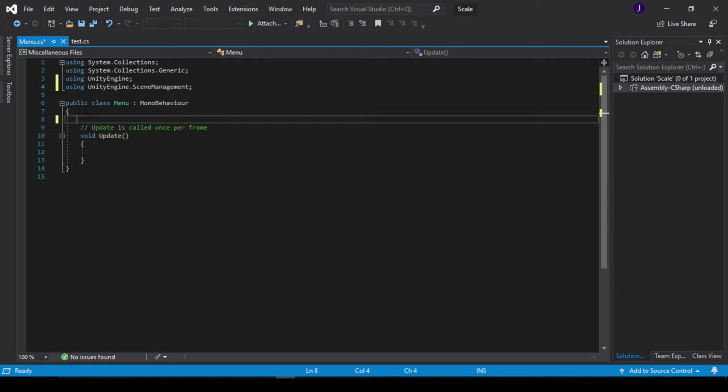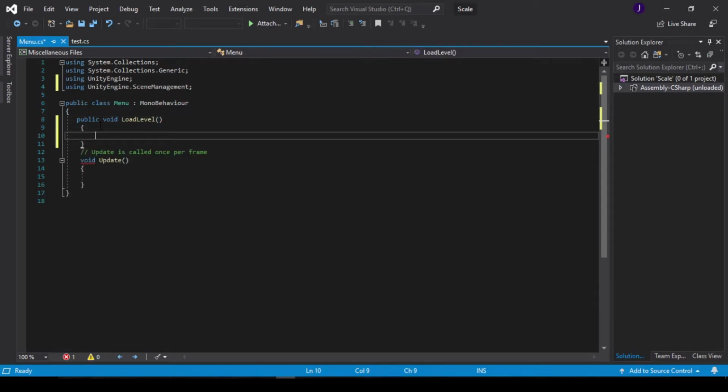So I think right now, for the update, we're going to create a method, and this would be a public void. Let's call this LoadLevel, and inside this LoadLevel we're going to access our SceneManager dot LoadScene.